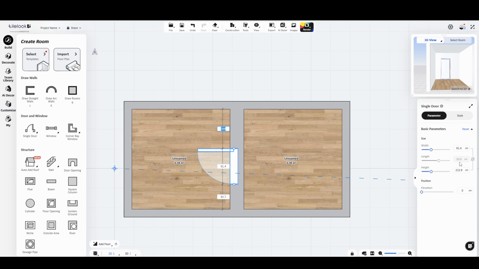If I want to change the width from 91 centimeters to 95, I simply type in the new value and press Enter. The same goes for height. If I need it to be 220 centimeters, I can adjust it here manually.